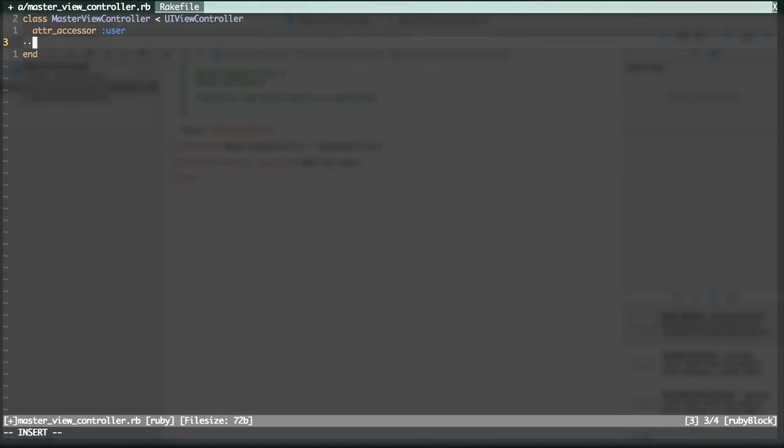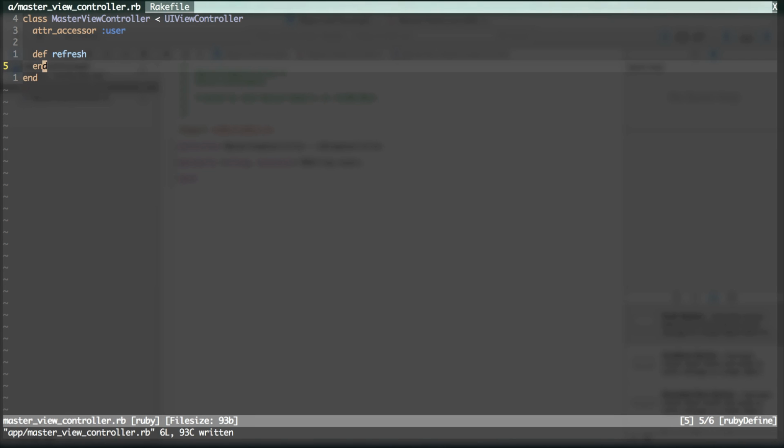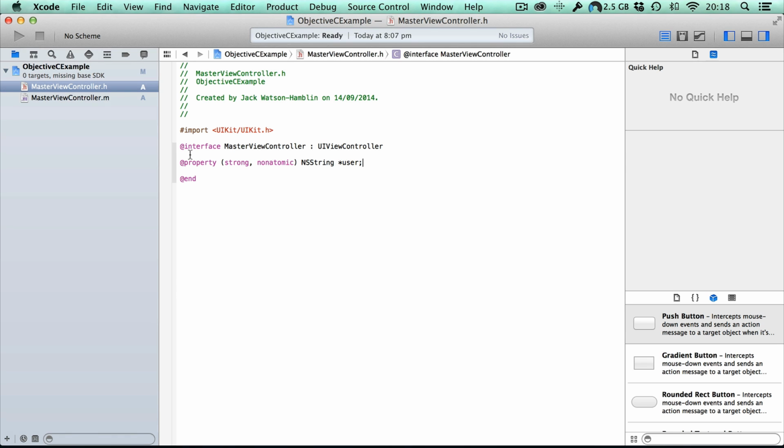Something else we need to be able to do is define a simple method. I'm going to create an instance method in the RubyMotion version called refresh that takes no parameters. To do this in Objective-C, we need to define the interface of this method separately from the implementation, so we start in the header file. Inside the interface, I'll start with a minus sign. This specifies that it's an instance method and not a class method, which would be a plus sign.